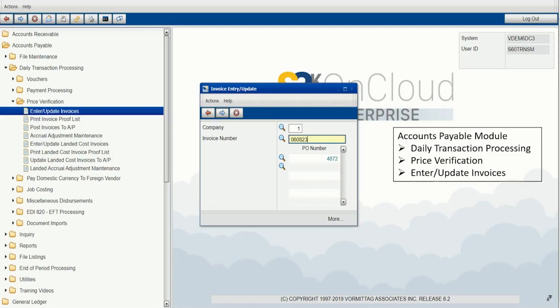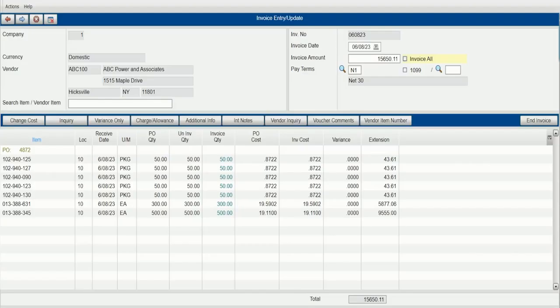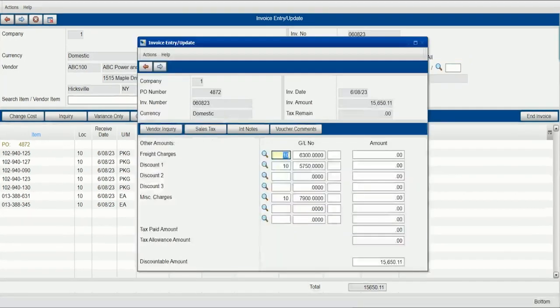So we're going to go ahead and go into daily transactions. We're going to choose pricing verification, and we're going to do the enter update invoices. You're going to do the regular entry of an invoice number. We're going to put in the purchase order number that we are tying to this voucher. We're going to move forward into the verification, and we're going to go ahead and add our date. We're going to add our invoice amount. We're going to check all of our invoice quantities, our invoice costs, make sure everything is in line, just like we always would. We'll hit that end invoice.